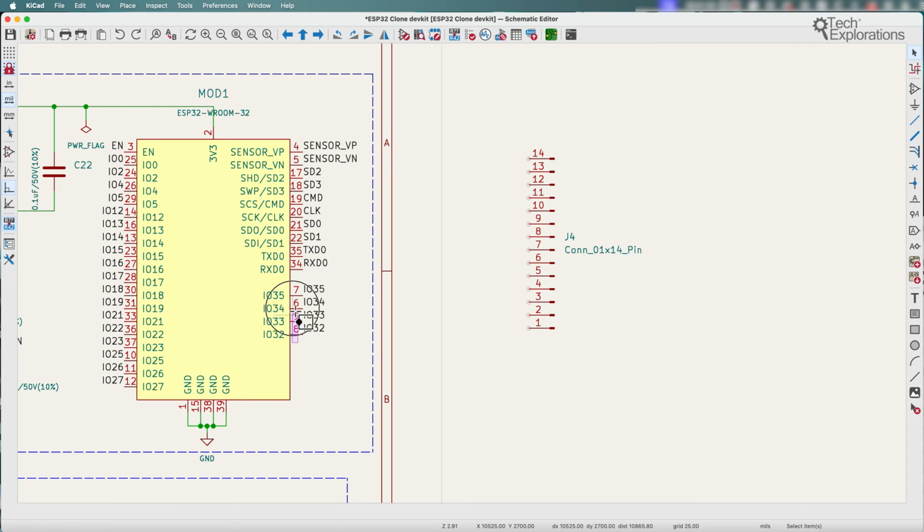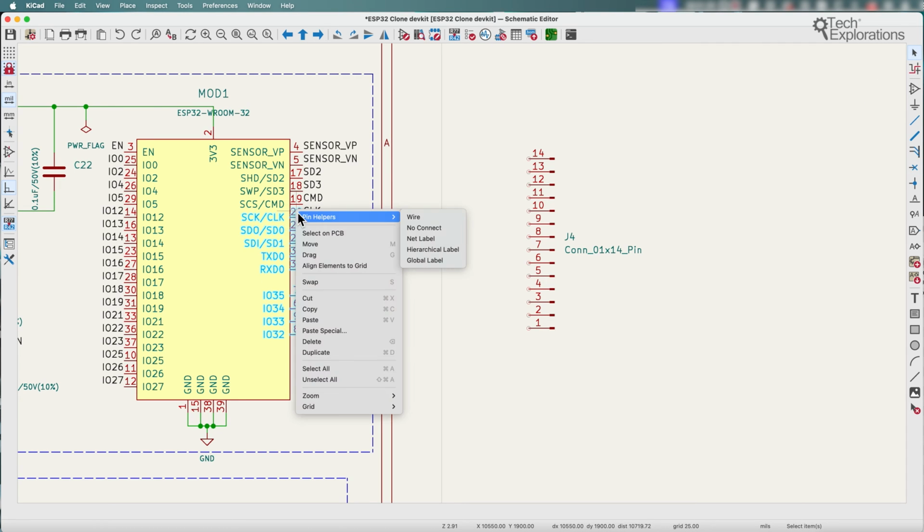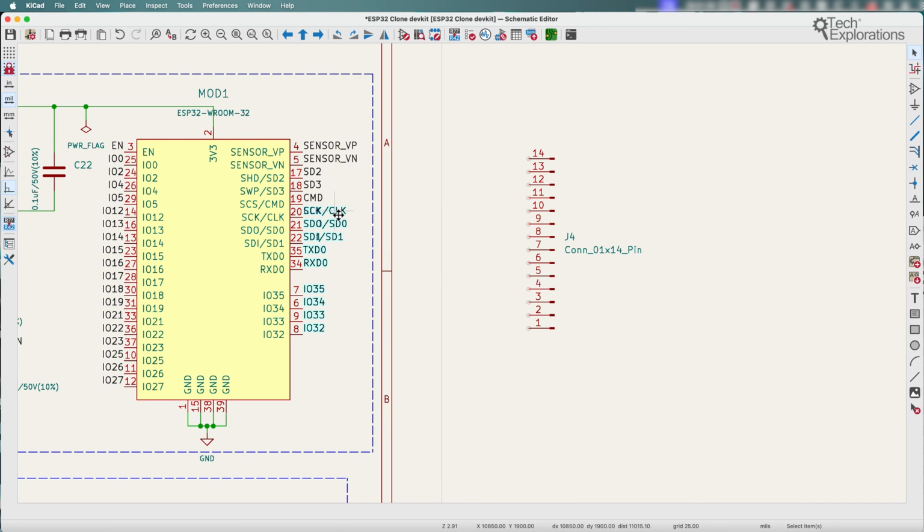Let's have another look at, let's do some labels this time. So pin helpers, and let's do net labels. Done. And I can actually drag these net labels a bit to the side just to make them a bit more visible, because I already had a few labels there. So they look like this.